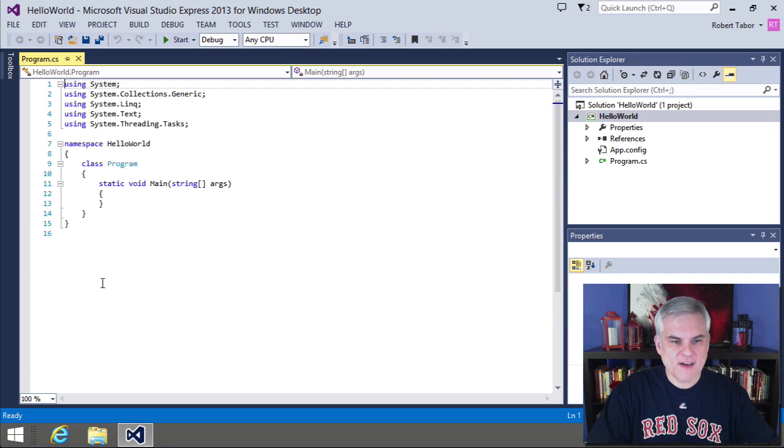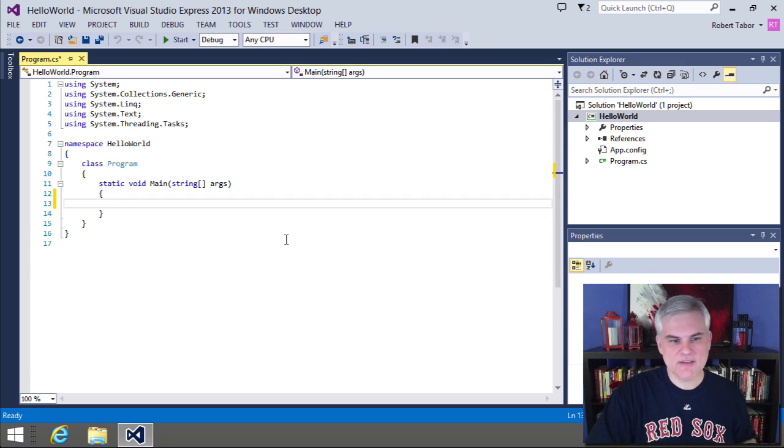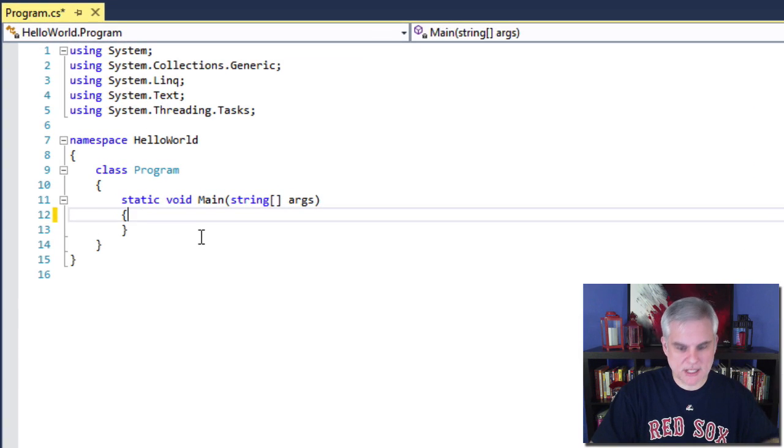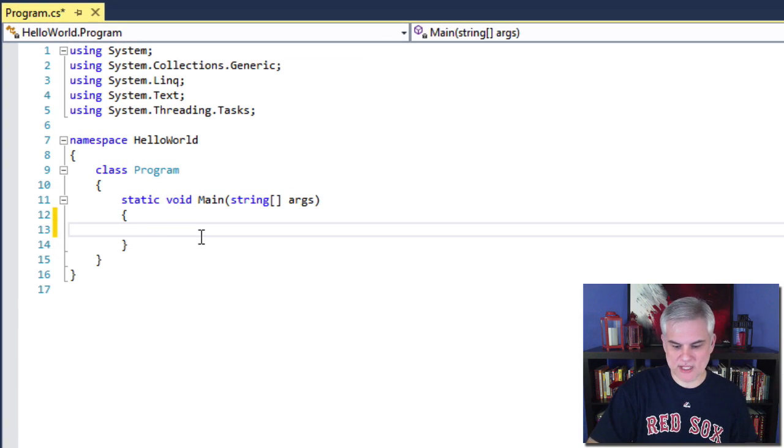So I want to find this opening and closing set of curly braces underneath the word static void Main, all right? And I want to type in the following code. I positioned my mouse cursor, as you saw, somewhere in between, and then hit the enter key on my keyboard. I can do it a couple times just to make some space for myself where I'm going to begin to type.